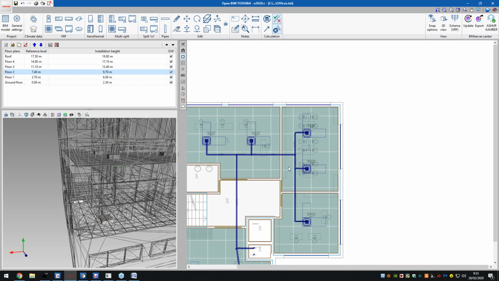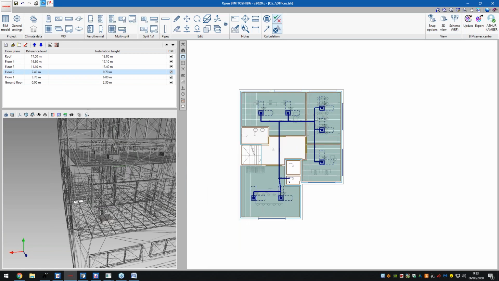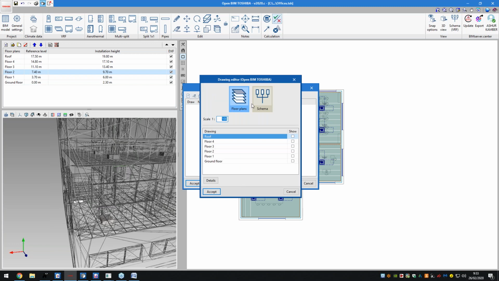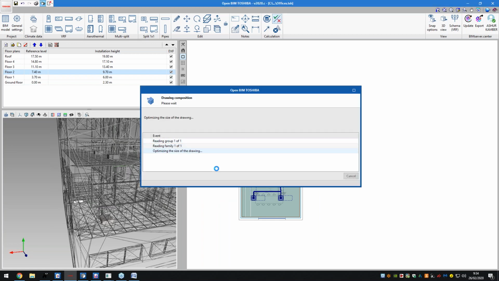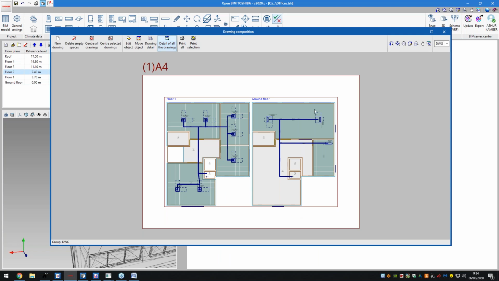Drawings. Now, of course, as well, we can view our drawings. So I'm able to select the different types of drawings here. So my floor plans and also schematic drawings. I can have a look at my first two floors. And you can see here, the drawings can be generated and edited within our drawing composition selector.